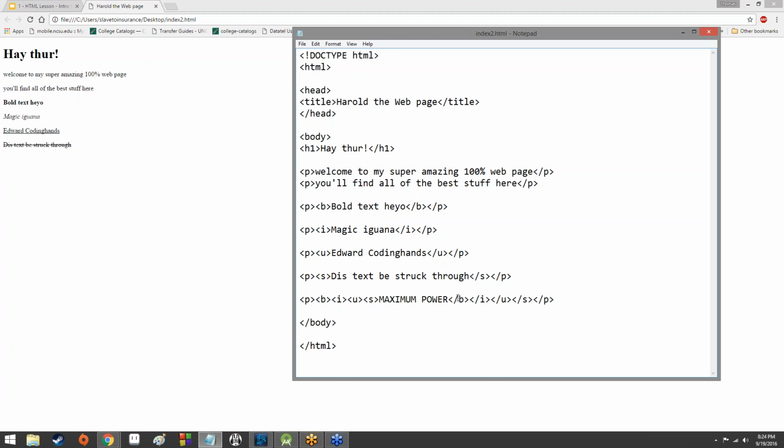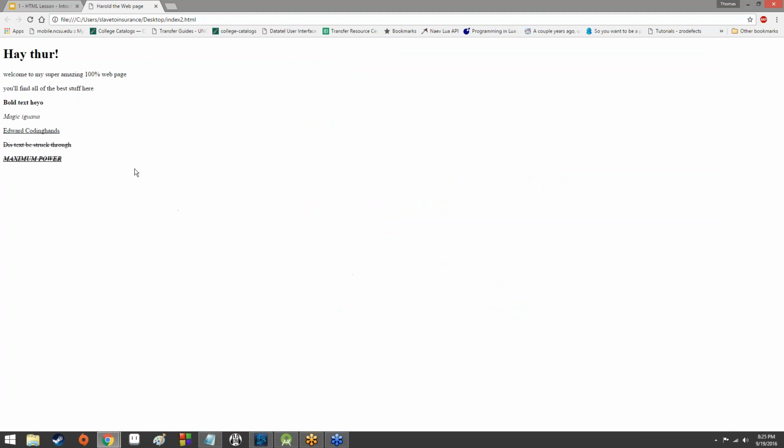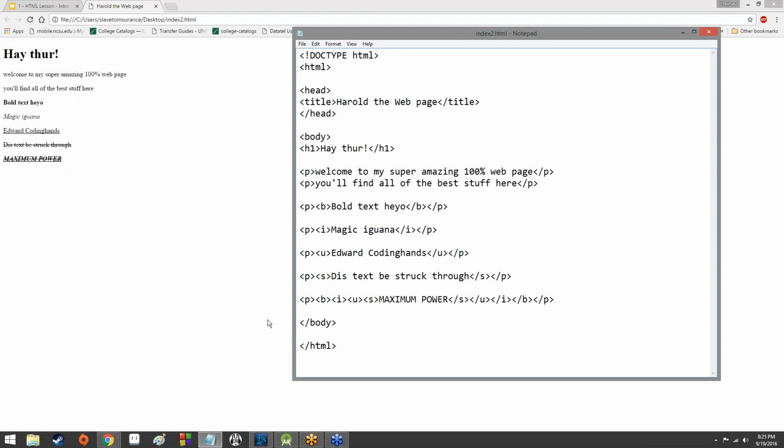And again, note the order in which they're closed. I did it wrong. Make sure you don't do it wrong like I did it wrong. There we go. We got bold and italics. So now if we were to reload this, maximum power. Cool. There you go. So that's just a little thing to illustrate the fact that we can combine style tags.